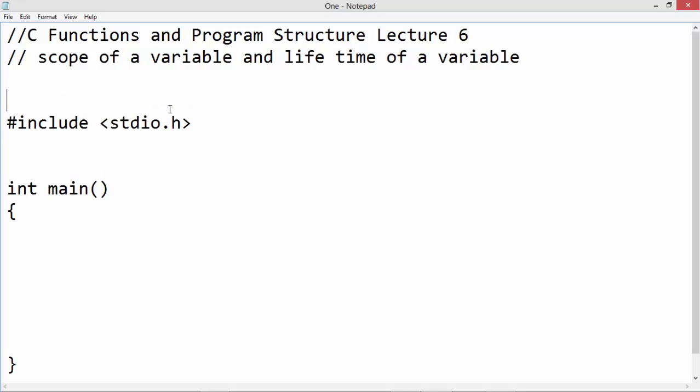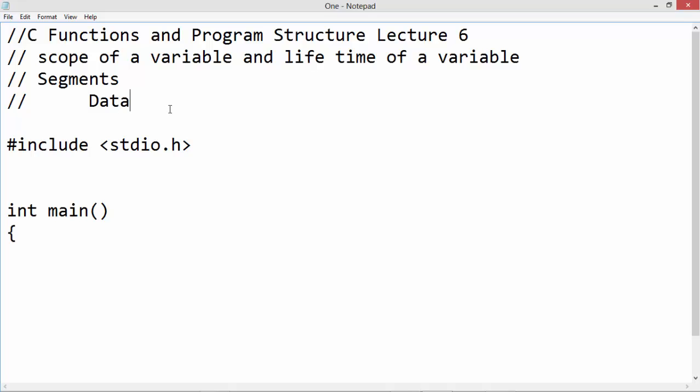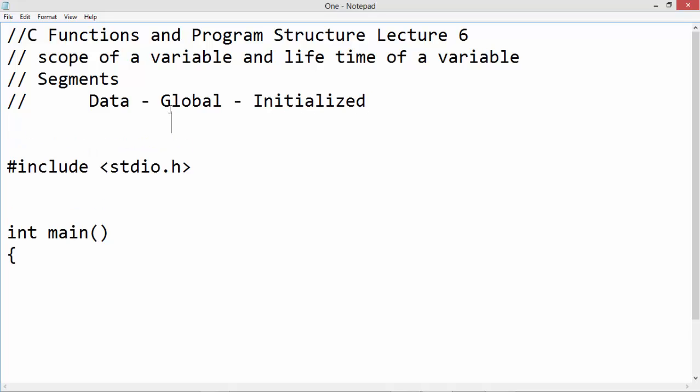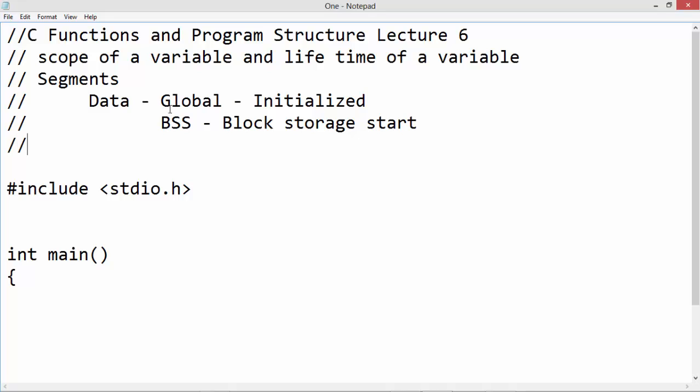So as we know, our C program has different segments. If you recall the earlier lecture, the segment here is data, which is global initialized, and uninitialized will be stored on BSS, block storage start. And then all local data, which is nothing but function and block, will be stored on stack.